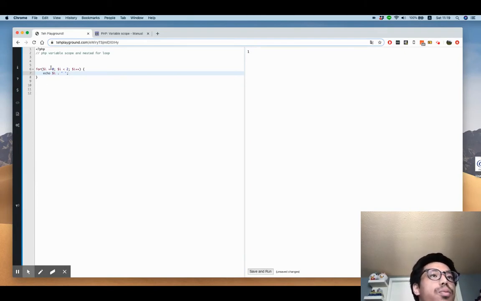So what the for loop does is that first 0 gets stored inside a variable called i, and then it checks whether this is true or not. In this case, 0 is smaller than 2, so this becomes true. So when the condition is met, it executes the code inside curly brackets. So it's gonna echo out 0 and then a space.